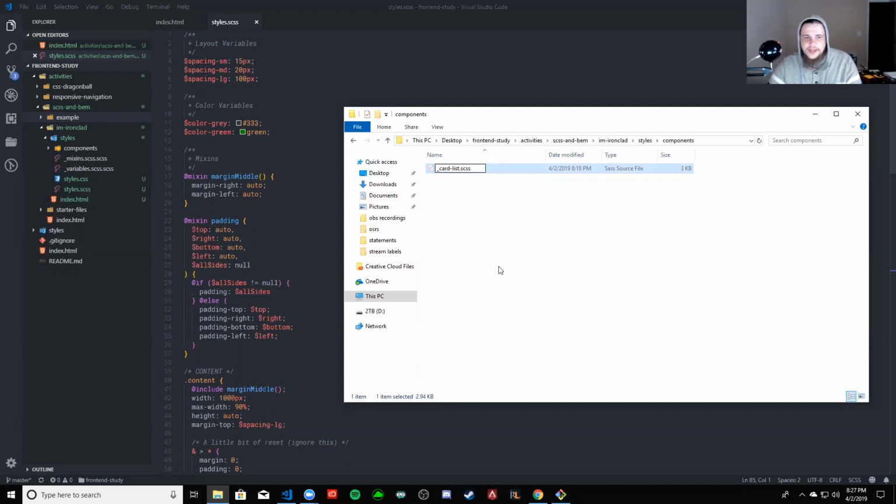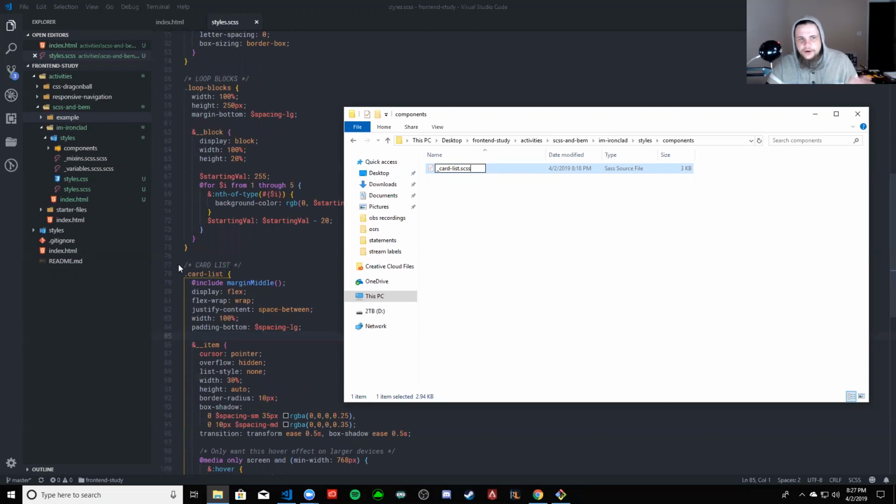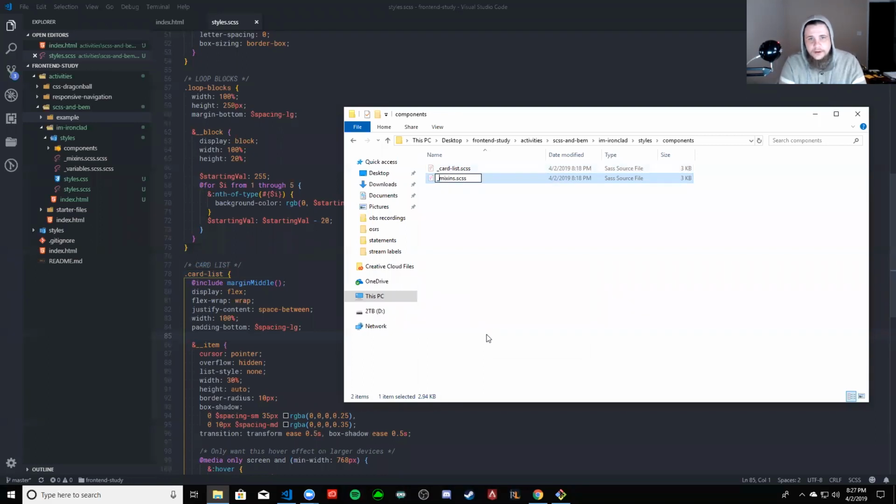So typically you would name it whatever your parent class name is. That's what you would name the SCSS file, the JavaScript file, and all of the pieces that touch that component. You would name them all the same thing. So we're going to call it card list SCSS because that's the parent class name. And then we're also going to have loop blocks as well. So this is going to be loop blocks.